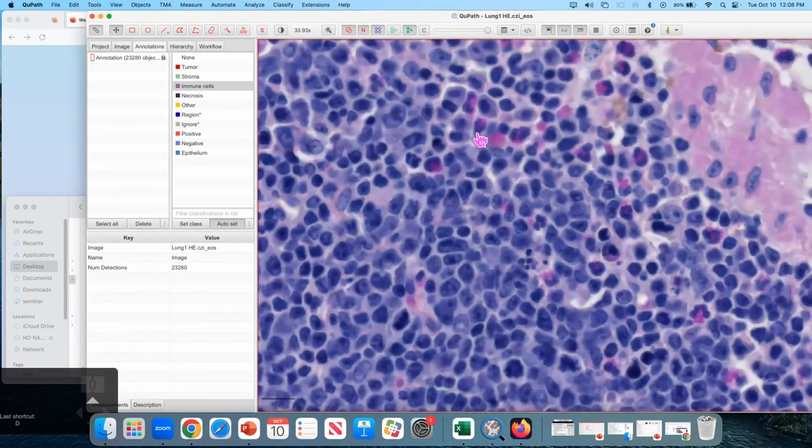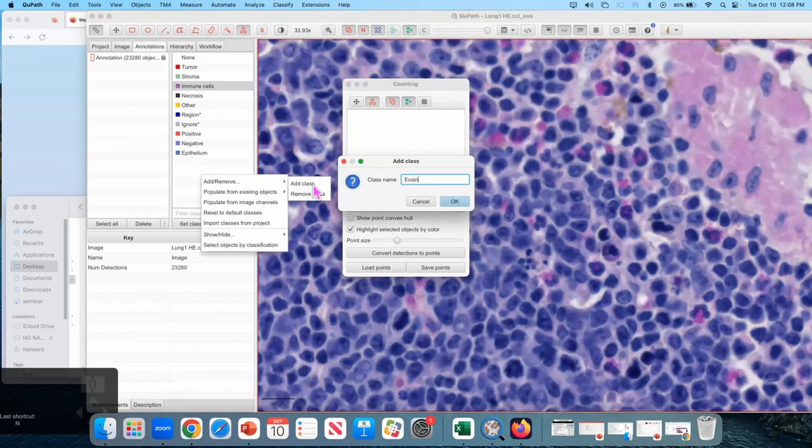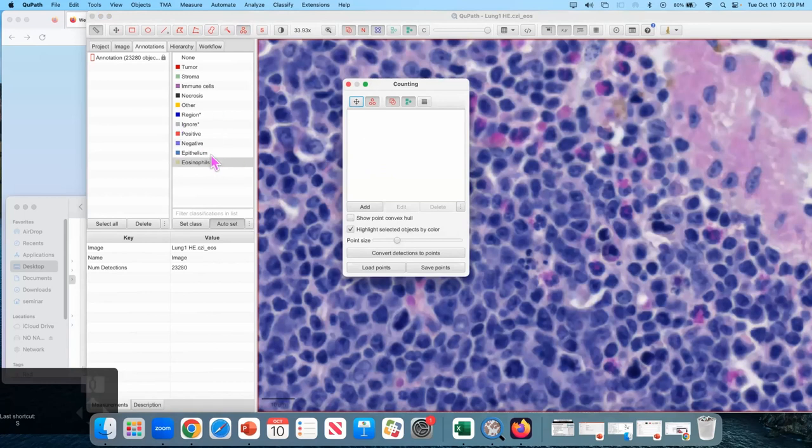Okay, so from here we want to look for eosinophils, which someone asked about before. So we're going to use the points tool. You could do this with the brush tool if you're more comfortable with it. For these like scattered small cells, it doesn't super matter what you use, the results will be the same. I'm gonna show you this way. So I'm going to pull up the counting tool. I'm going to make a new class called eosinophils.